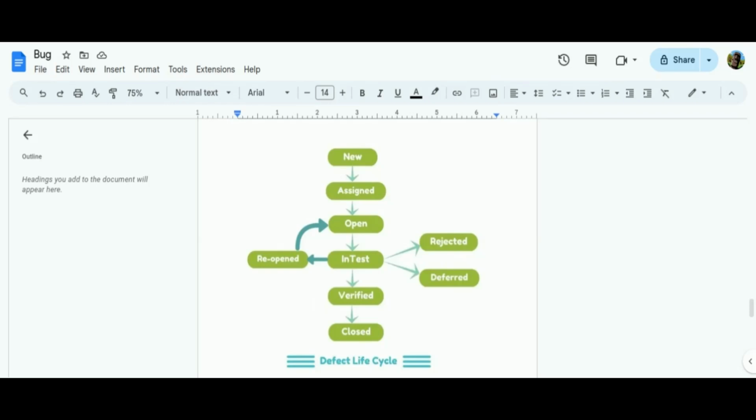it will be reopened, and the status will be given as rejected or deferred and passed to the development team for fixing. Okay, then again they will fix it and pass it to the testing team, and the tester will retest and verify, and then close.